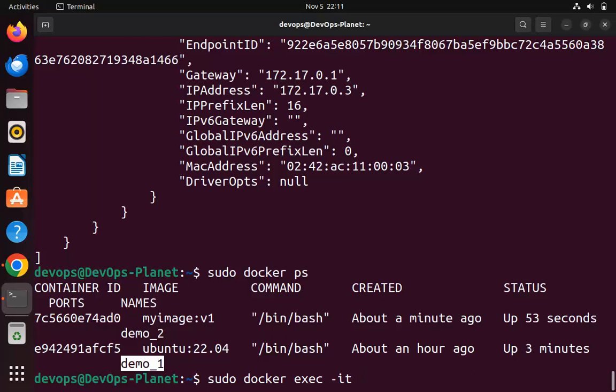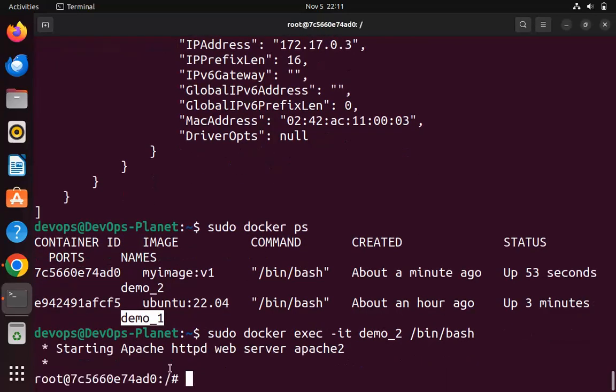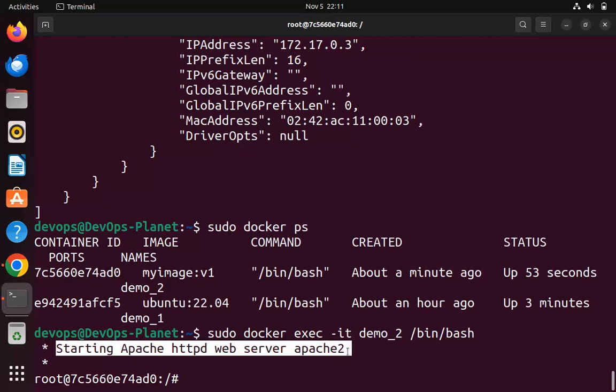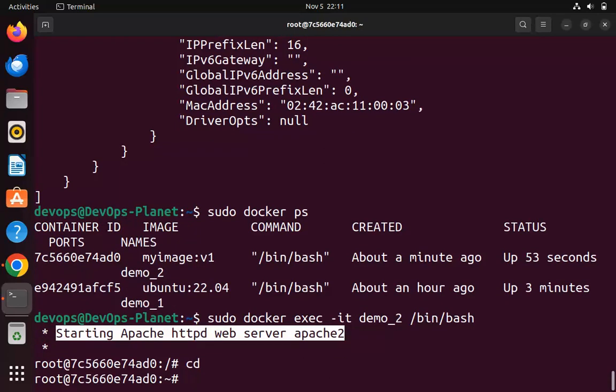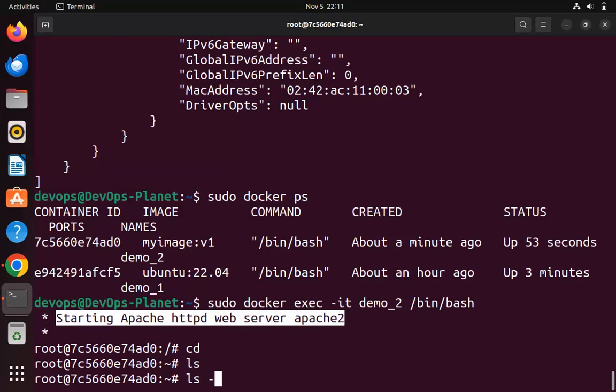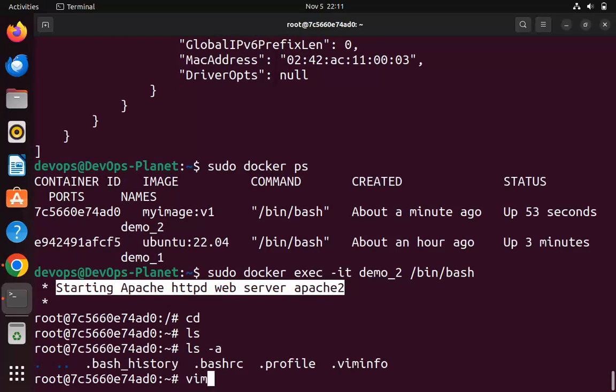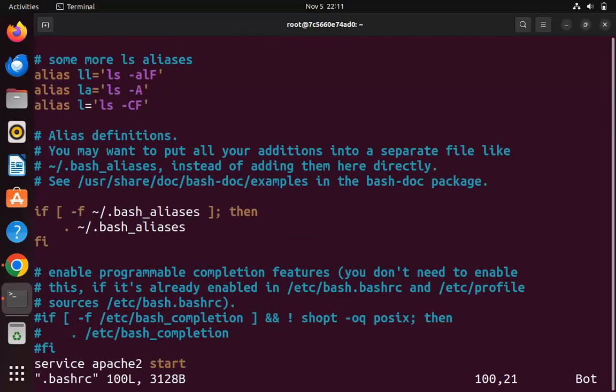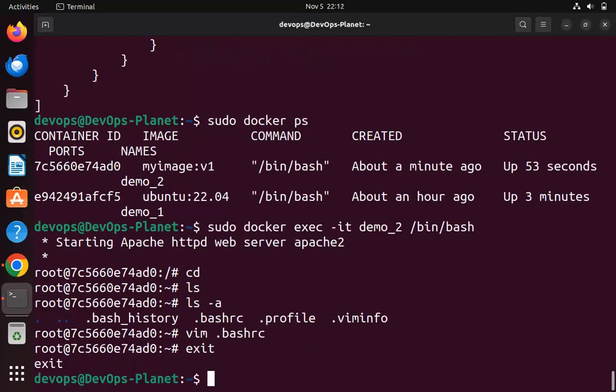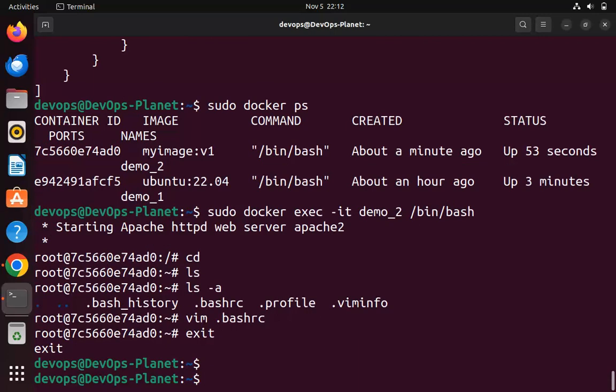let me pass the name here. It again shows us the message. It has again started the Apache 2 service because it is written in the bashrc file. And if I check the bashrc file, you remember we installed the Vim tool, so the Vim tool must be available here. As you see, the Vim tool works and the service apache2 start command is also here. So that is how we can create an image from a running Docker container.